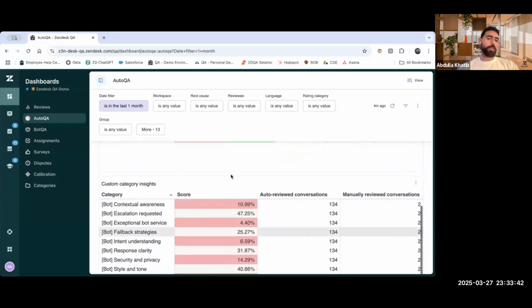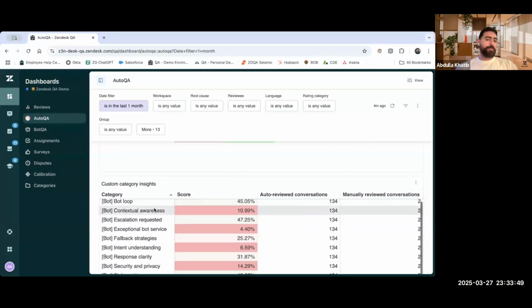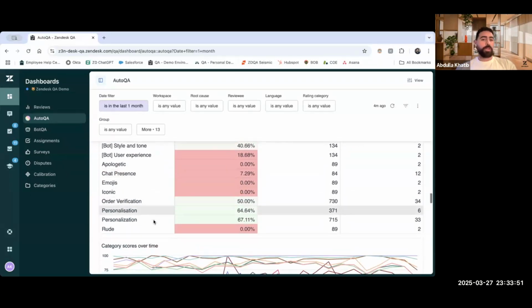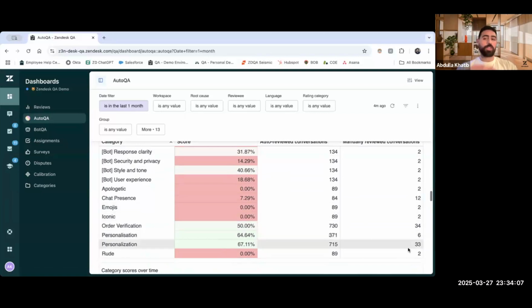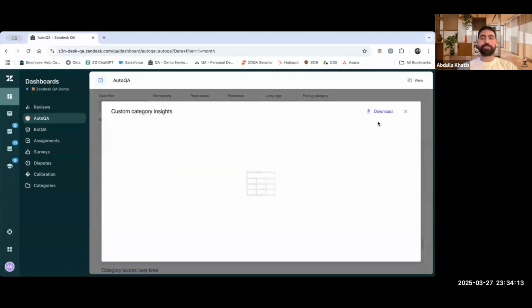Some custom category insights. As we begin to build out those custom categories, this is where we get some data around that. This can be fairly helpful with the personalization aspect of AutoQA. These are those prompt-based AutoQA categories that were built out, so we can see some data around that as well. How many conversations were reviewed, as well as how many were manually reviewed. Let's just say we overrode them and then ended up leaving a manual review. That's where we'd be able to find those in here.